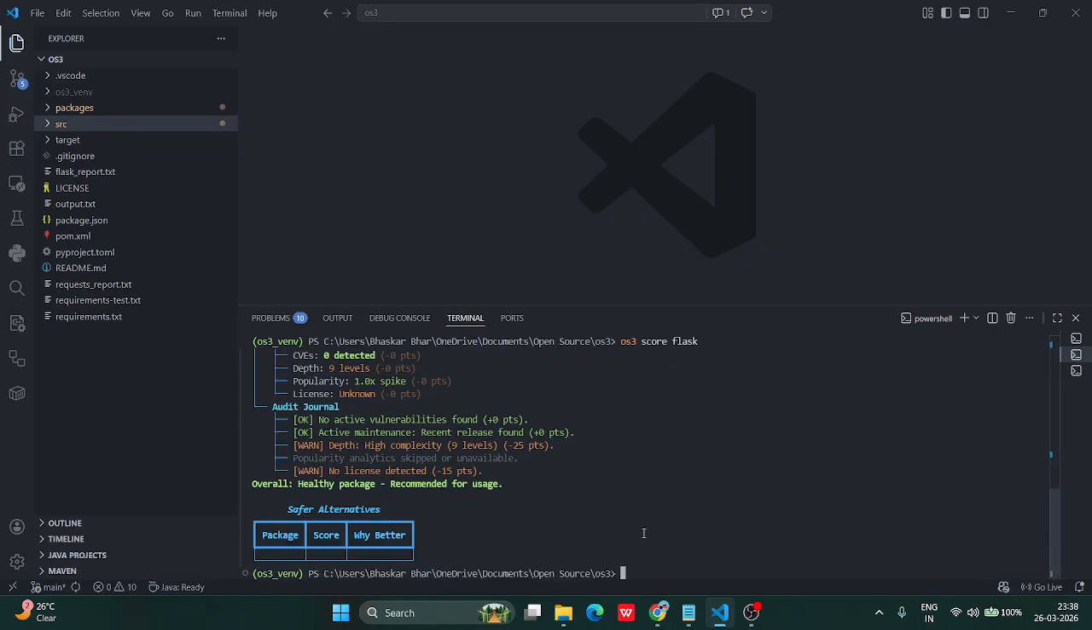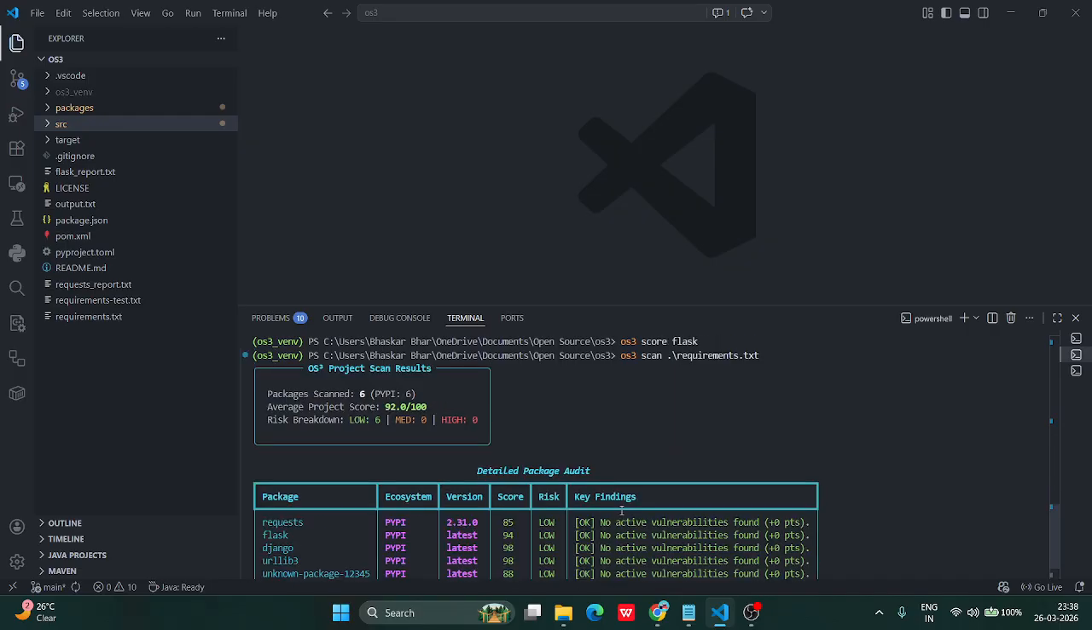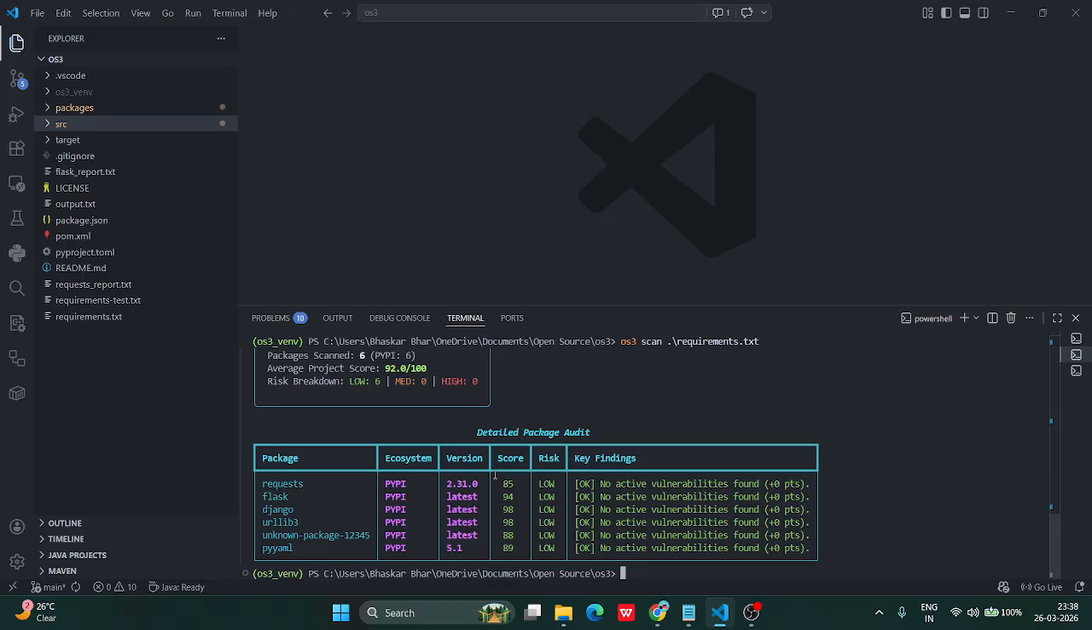Let's scan the three configuration files: pom.xml, requirements.txt, and package.json. As you can see, there are a total of 6 modules found in the requirements.txt, and all of them are rated low risk, and their versions are also written, and you can see their scores and some of the key findings. But as they are low in risk, there are no key findings that can be noted.